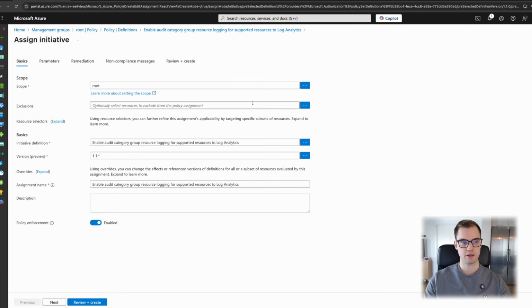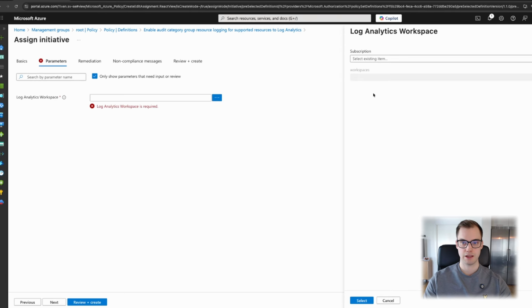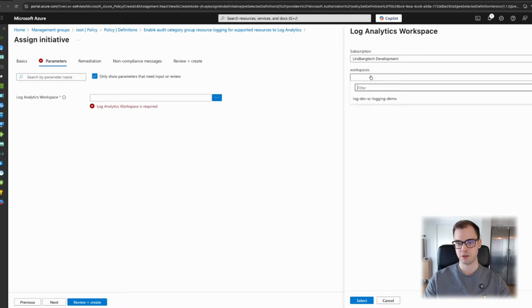And then I can set a few different things. The parameters that are interesting for me is the Log Analytics workspace. Which workspace do I want the policy to configure when it goes in and configures resources? And then I can select mine here in the list. So I could choose the one I just created, log dev se logging demo.